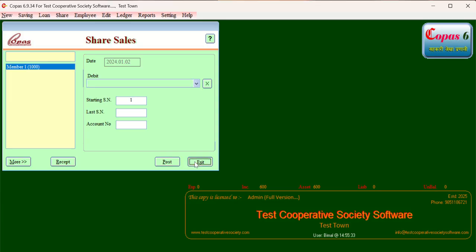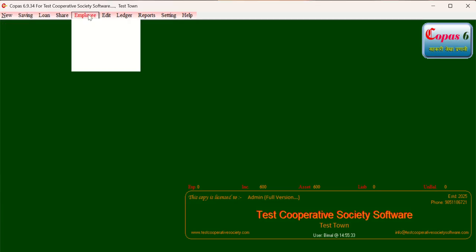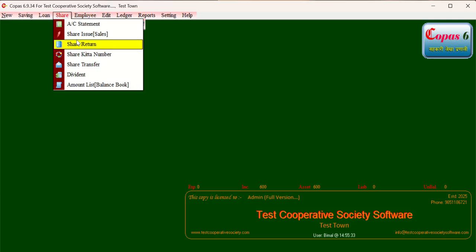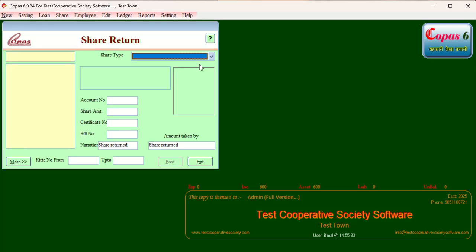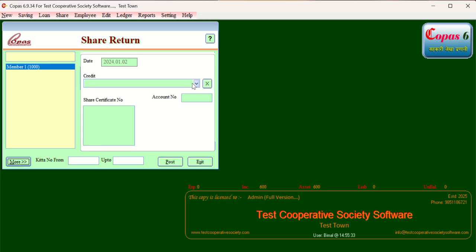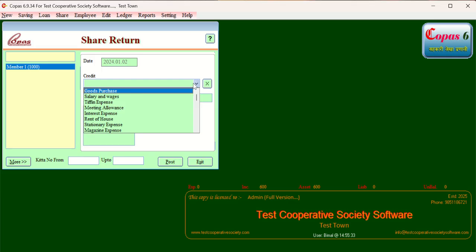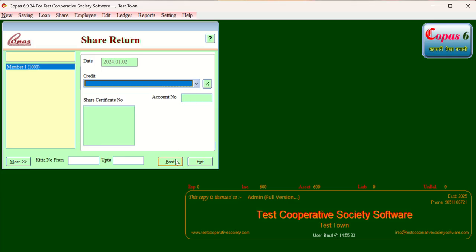Share Return. On the taskbar, select Share then Share Return. Select share type. The registered accounts in that category will be listed. Select the account you want to sell shares. Enter the number of shares to be returned and the relevant details. If there is an account to be credited on the same, click More, select the account to be credited and enter the relevant details. Click Post.